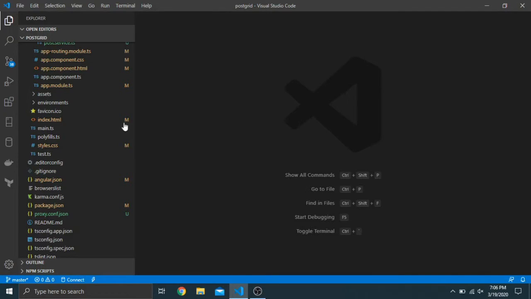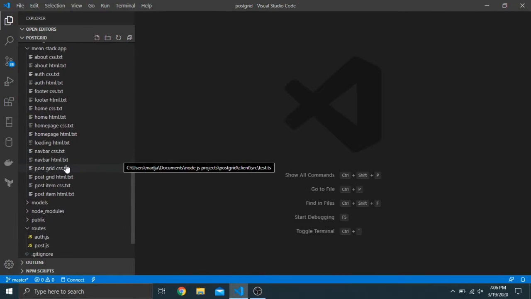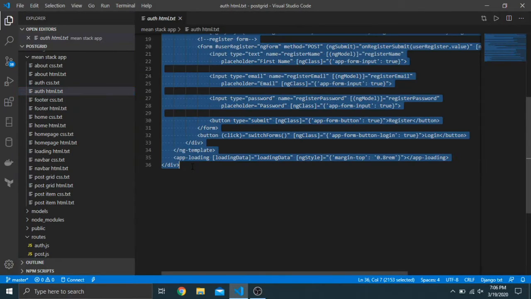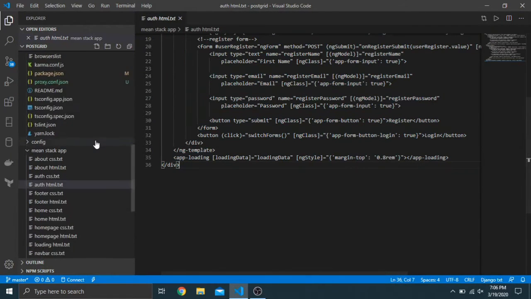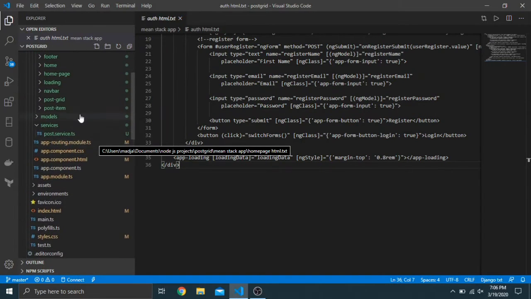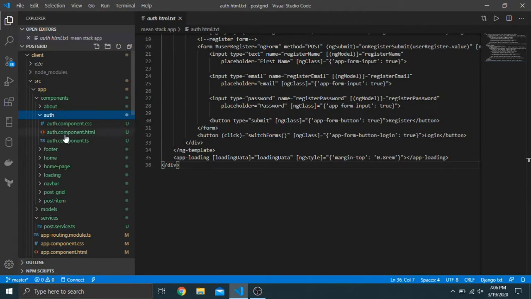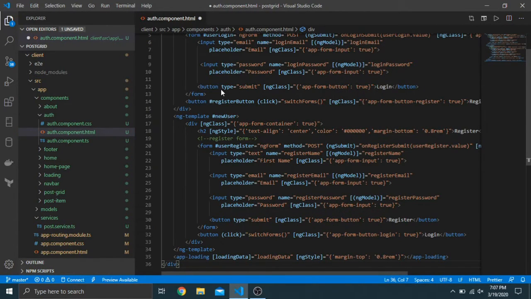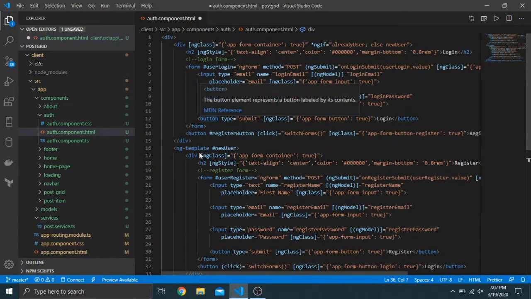Inside of here, I first want to grab the HTML and CSS that I had for it, so it'll be auth. Let's go here to auth and put that in here. So basically this is the login form, and this is the register form inside of an ng-template.